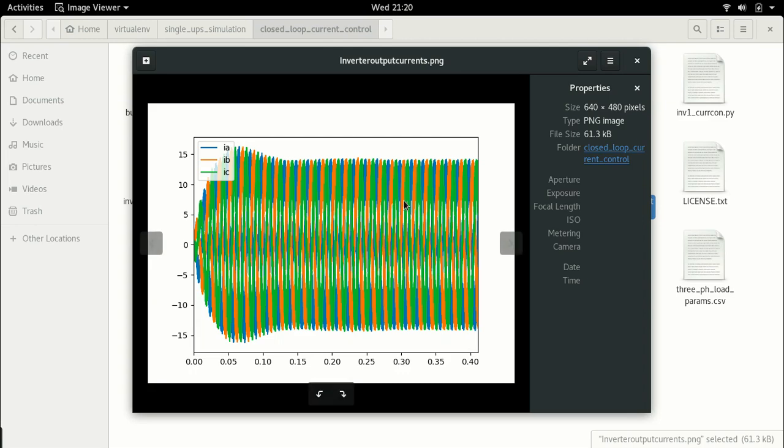Alright, we wanted something which is like a regulated current waveform, and we see something very different. So the simplest thing to do in this case is let's zoom in. So let's zoom in on one cycle. That's 0.35 to 0.37.